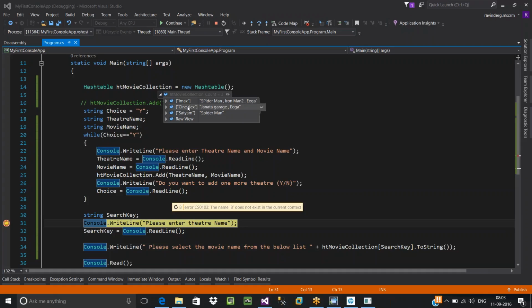If you supply Cineplex, it will just go to your collection and start searching for this key. Once the key is identified, whatever is associated with this particular key, that value will be returned. Okay, now we are going to implement such a process.